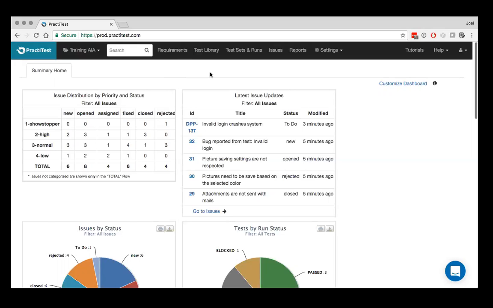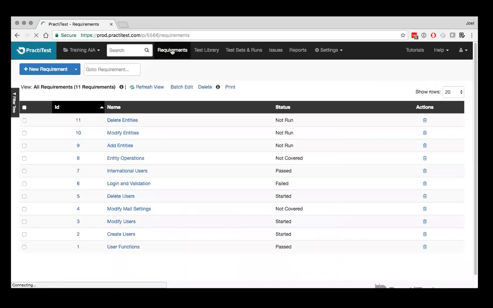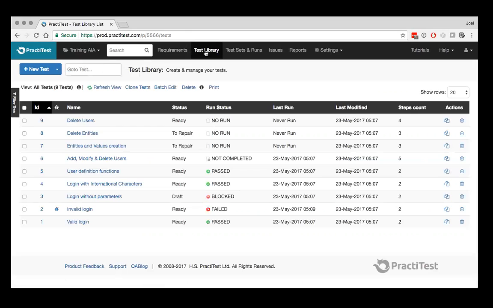So the system will start from requirements, okay? Either those requirements will be brought up from Jira. You can import those requirements from Jira. You can write them directly into PractiTest, so you will have them here. Those requirements will then be linked into test cases. We have two testing modules. The first one is the test library. This is your testing repository. This is where you write and create and manage all of your test cases.